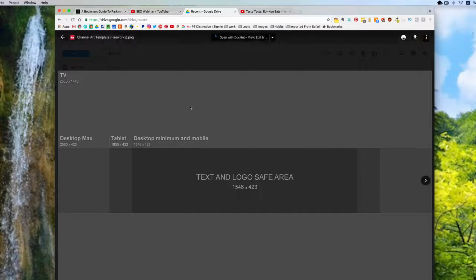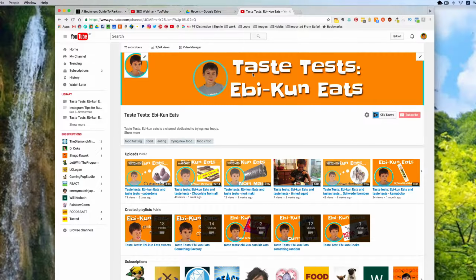And then, you know, you could have pictures of flowers or daisies or whatever around the edge, but they'll get cut off when you're viewing on a different device. So if we viewed this channel art on the TV, for example, there's actually pictures of Ebikun running underneath and above, but you can't see them because we're on the computer. So that's the first thing.